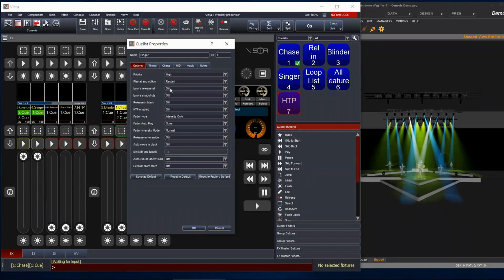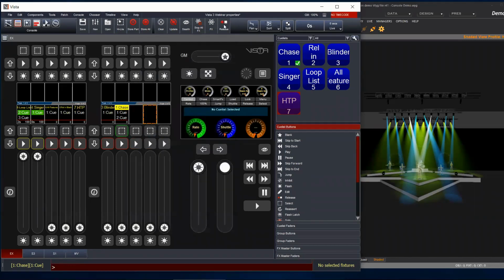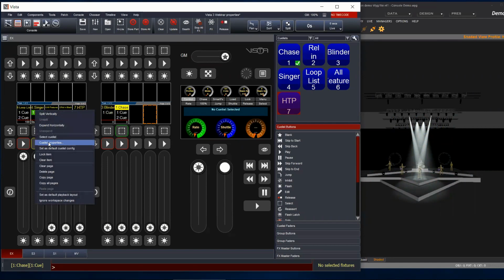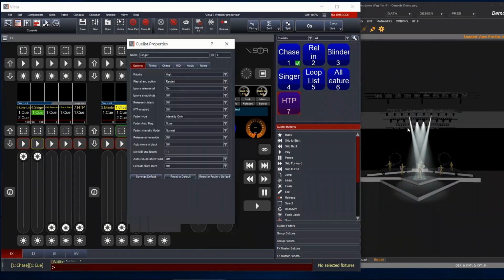And I'm also going to kick in another preset here, or another option of ignore release all. That does pretty much exactly what you think it would do. If I hit release all at this point, this Cuelist will release and this one doesn't. So the ignore release all property can be handy for things like if you have a key light that needs to stay on all the time, house lights, hazers, if you have a hazer Cuelist, fog machines. Turning on ignore release all allows that to always keep going.